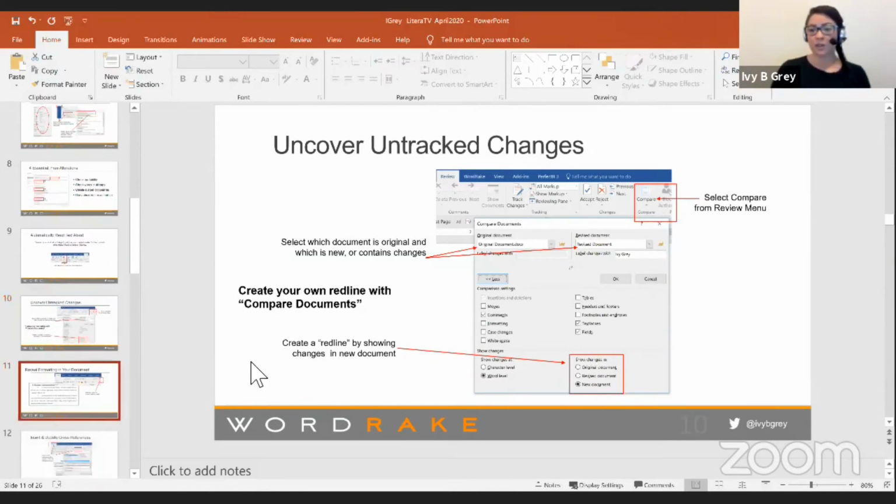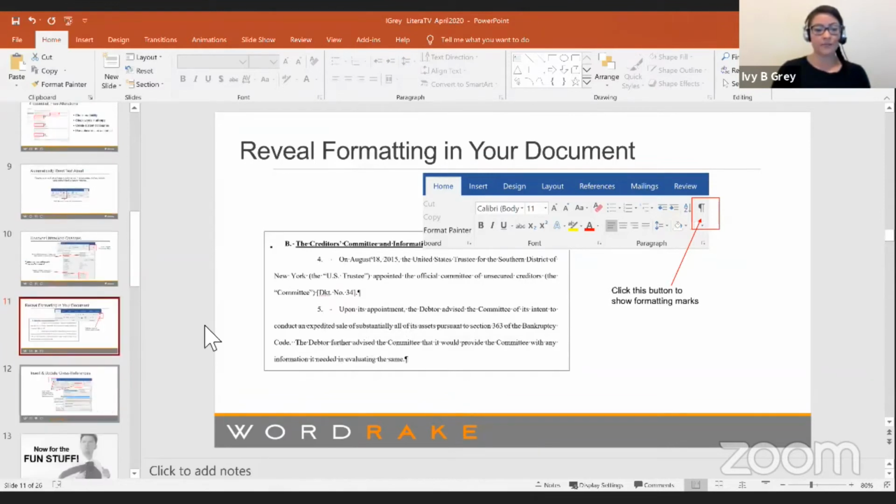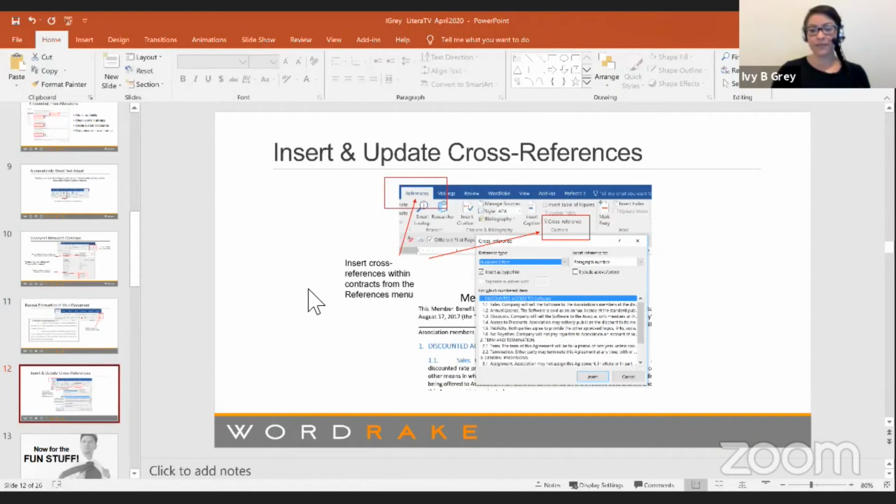So if you're one of those people who still goes, well, what about WordPerfect? Here's your answer. This is the equivalent of reveal codes. By clicking on this paragraph symbol, it will actually show you all of the formatting marks. Another one that's super important is cross-references.